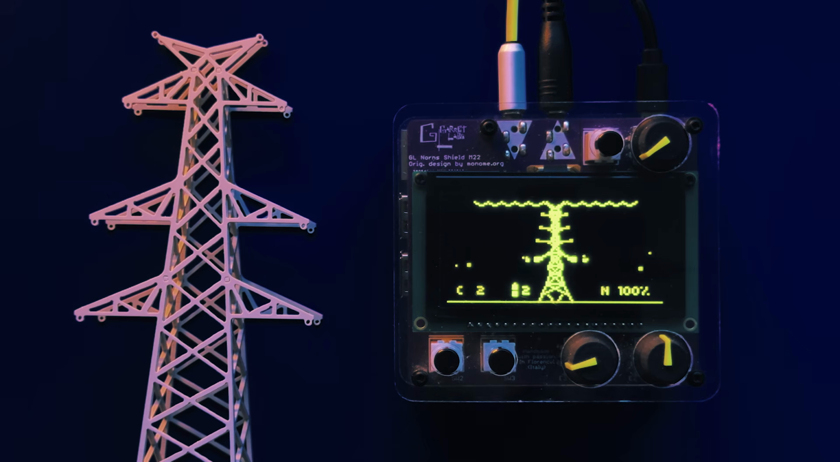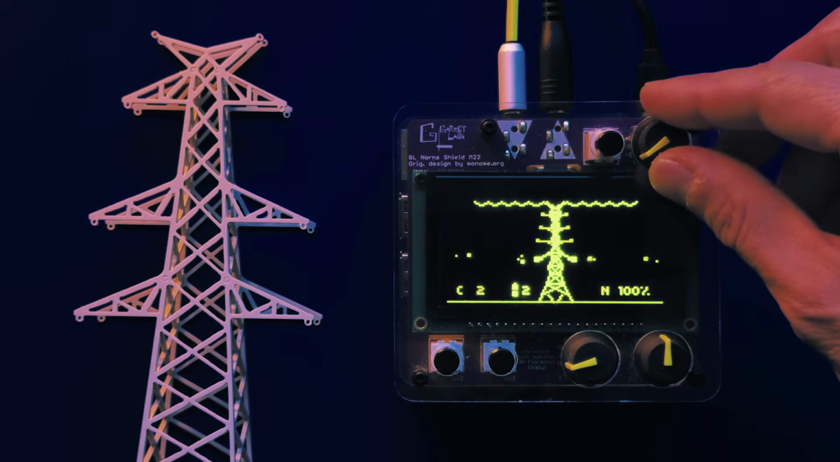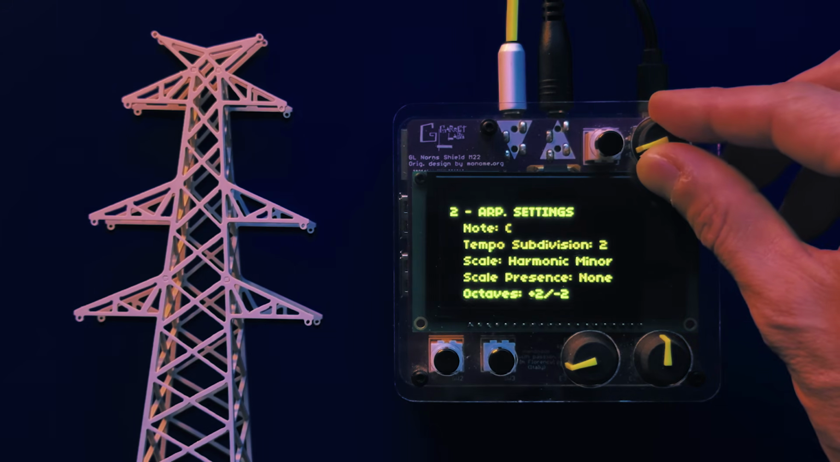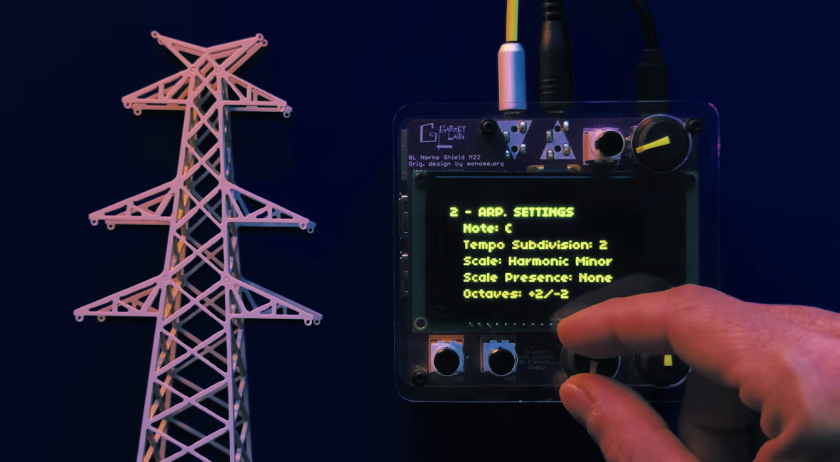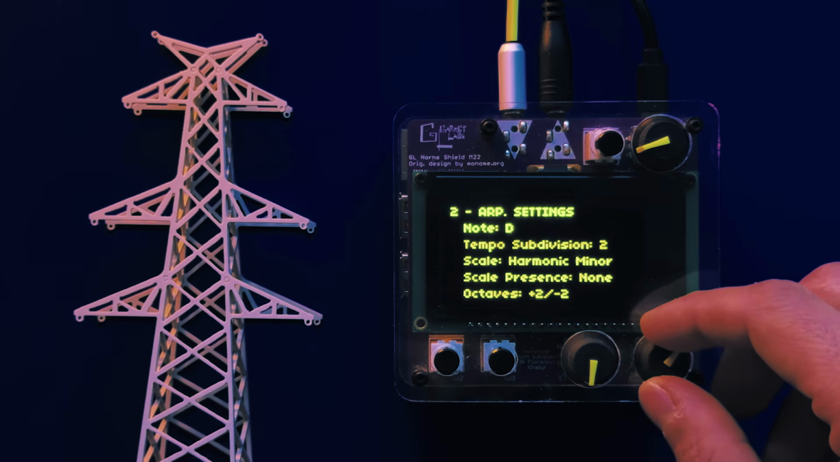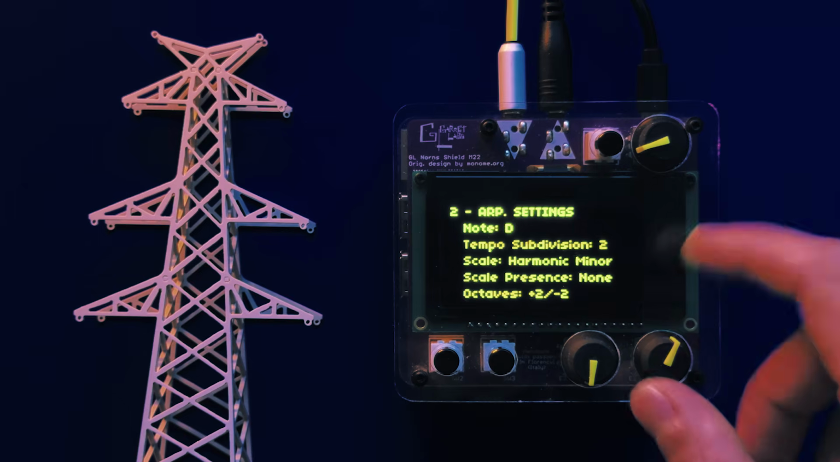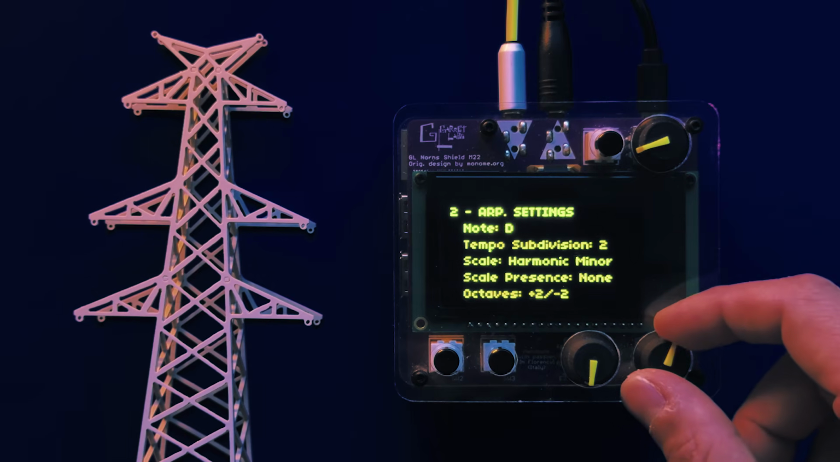Now I'm gonna go through the controllable parameters. So I'm gonna come back here again on this main page later. Let's start from page 1. Okay, the first one is obviously note. You can also set the note through MIDI input directly to the Norns.